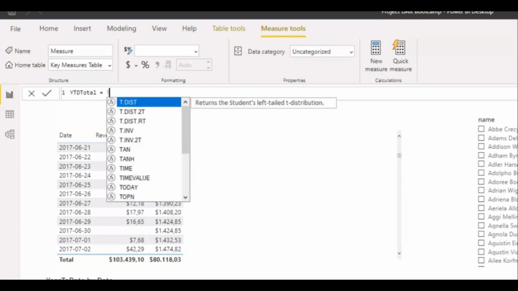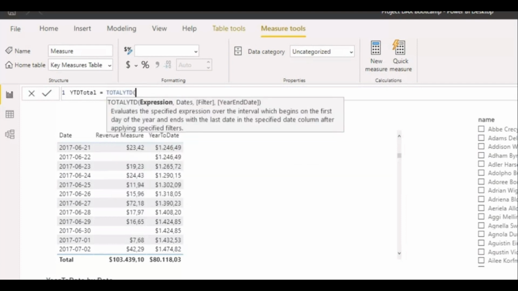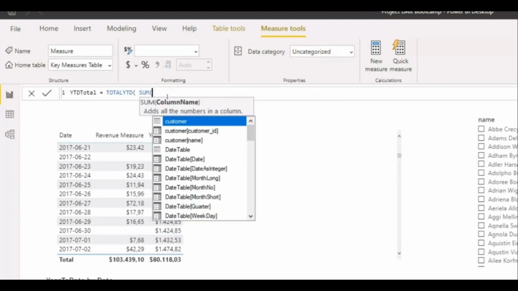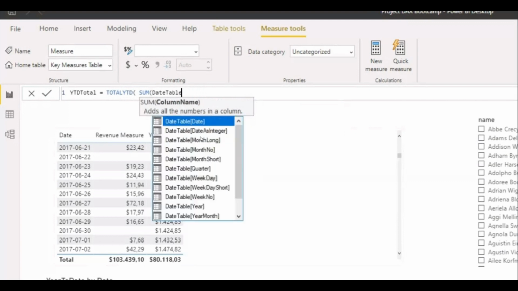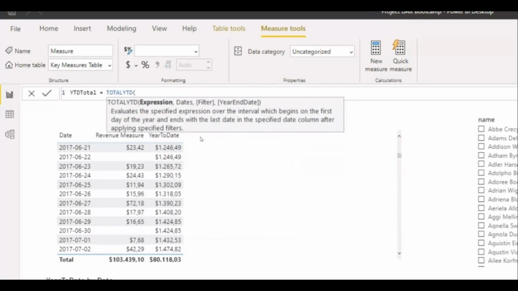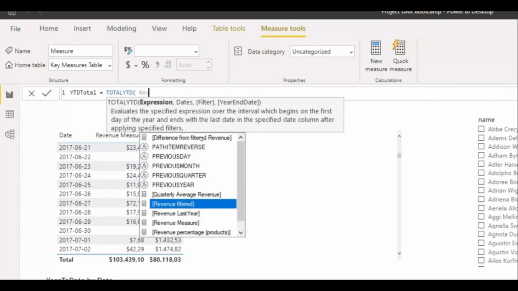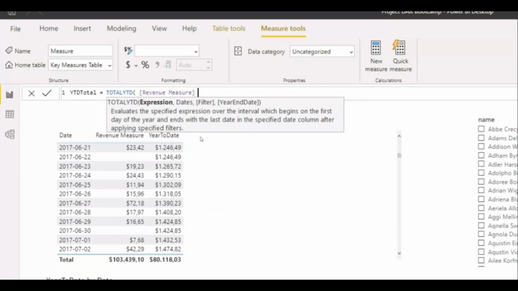Okay, and we want to use the total year to date function, and this looks a lot like the calculate function, because here we need to specify first an expression that is calculated. For example, we could use an aggregate function like the sum function, and then we can enter a column that we want to aggregate. But as we remember, we can also just use a measure that already includes an aggregate function. So for example, in our case, of course, we want to calculate the revenue.